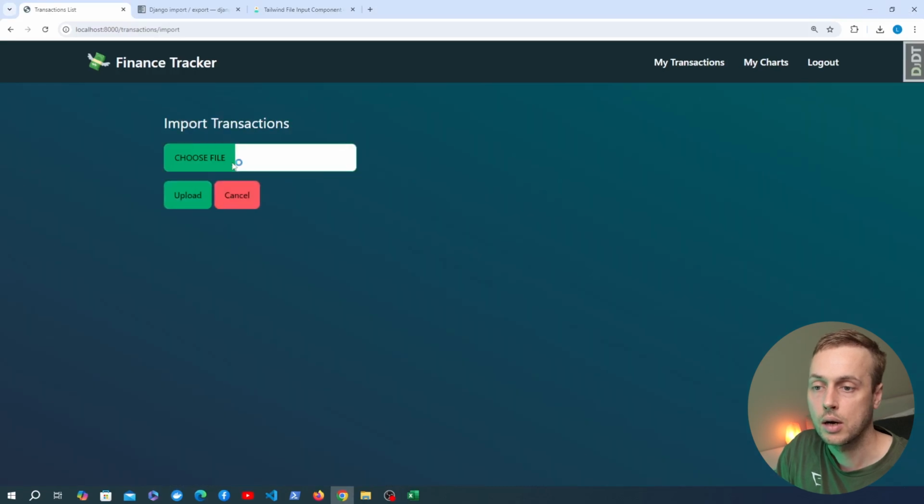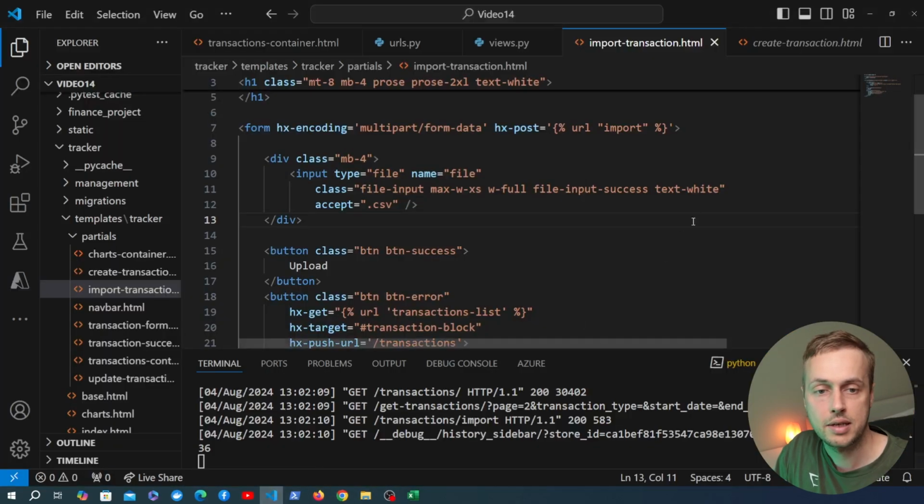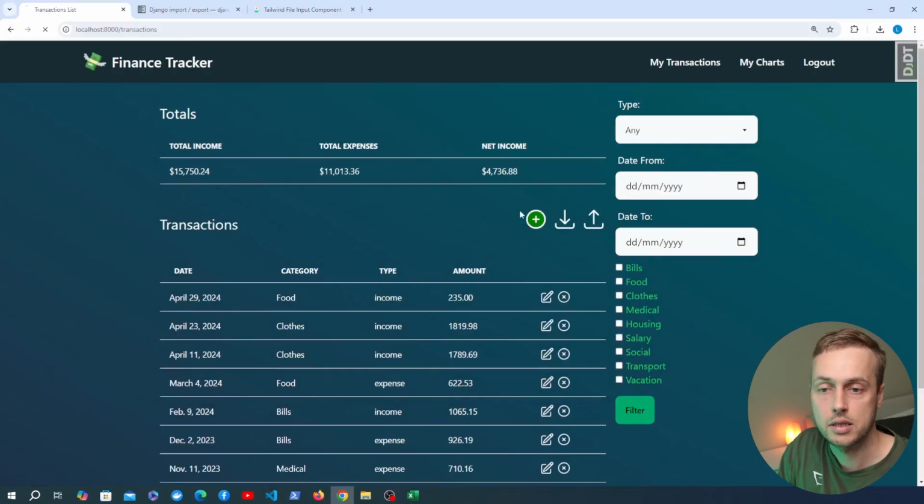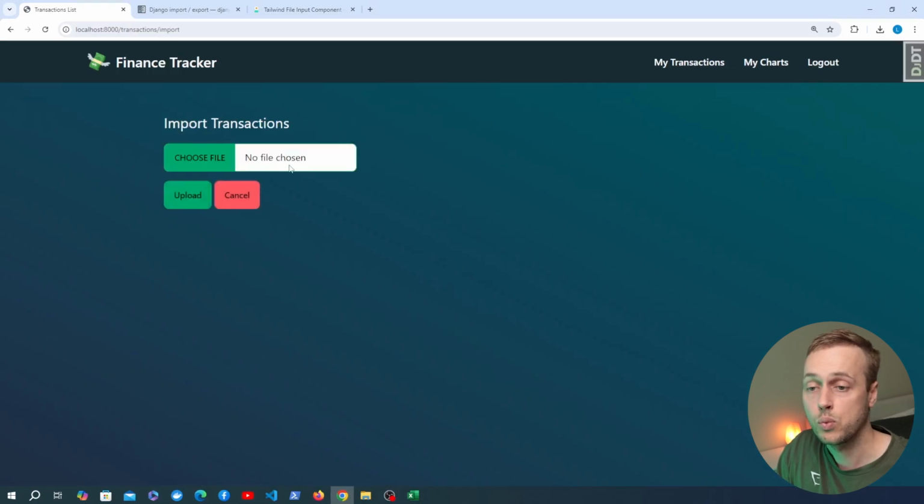So let's go back, and we're going to choose that transactions 4 file. And it's not appearing, and that's my mistake. This should be another color, should be text black or any other color that's not white. Let's try it one more time and go back to the page. When we come back here, we can actually see text now within the file component.